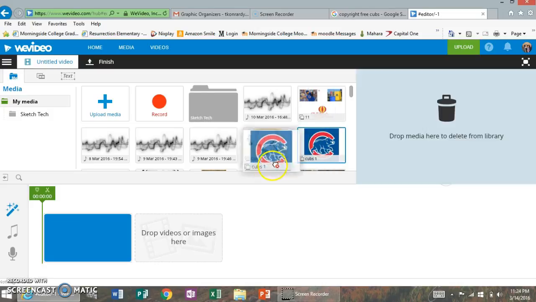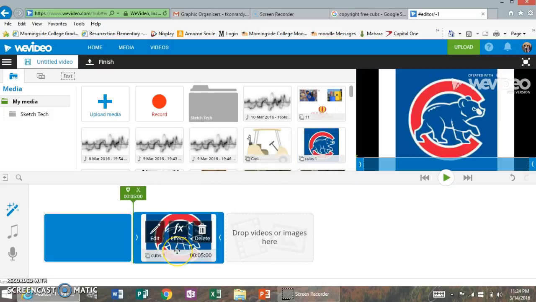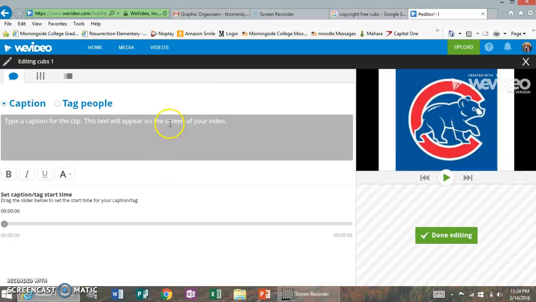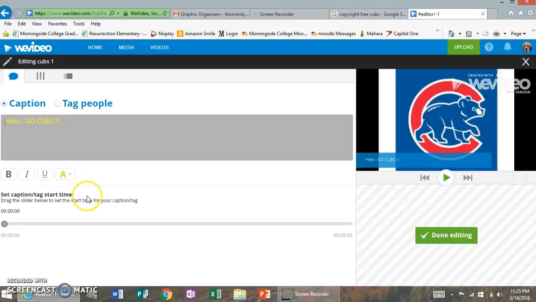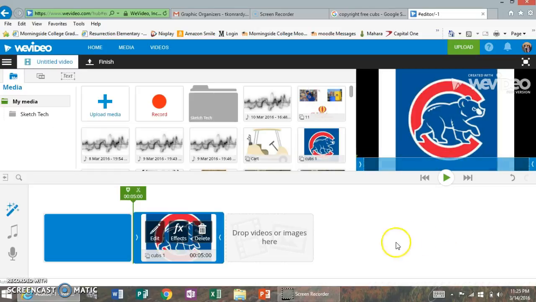So we're simply going to click and drag that Cubs picture, and it's now part of our video. You can see the edit and effects and delete buttons pop up. If we wanted to edit and put in some text, we can. We also have the option to bold, italics, and we can do it in some different colors if we'd like to do that. And you can see over in your preview page that the caption will appear.